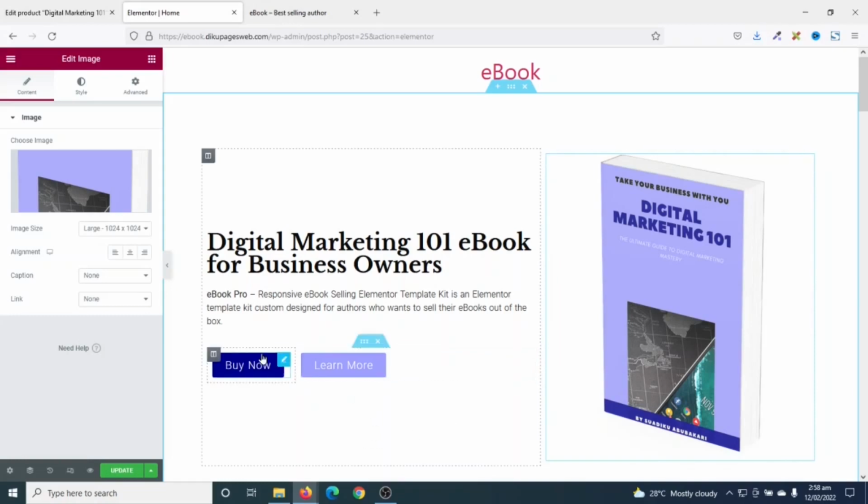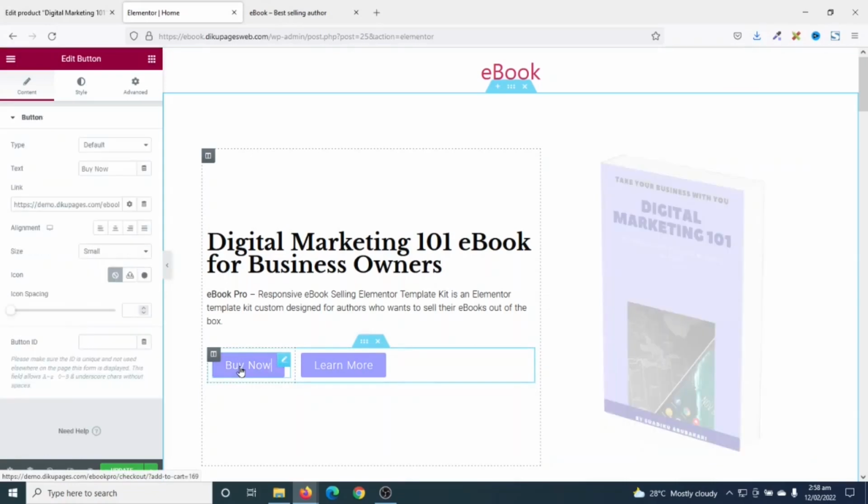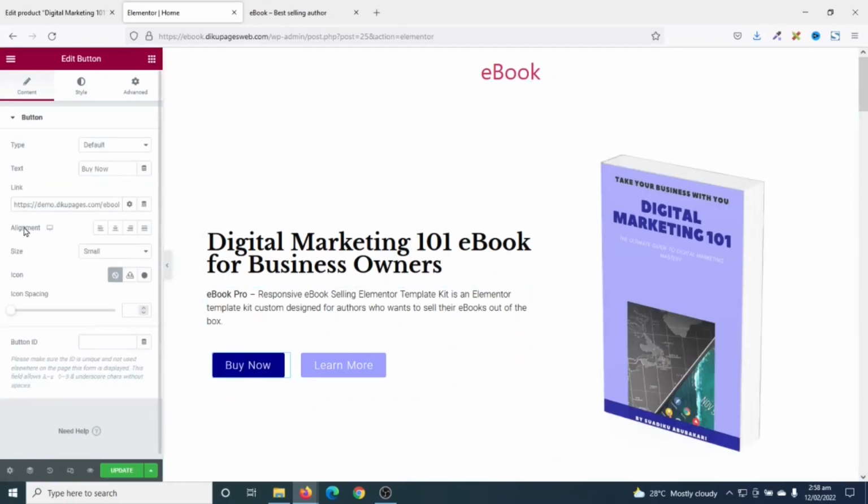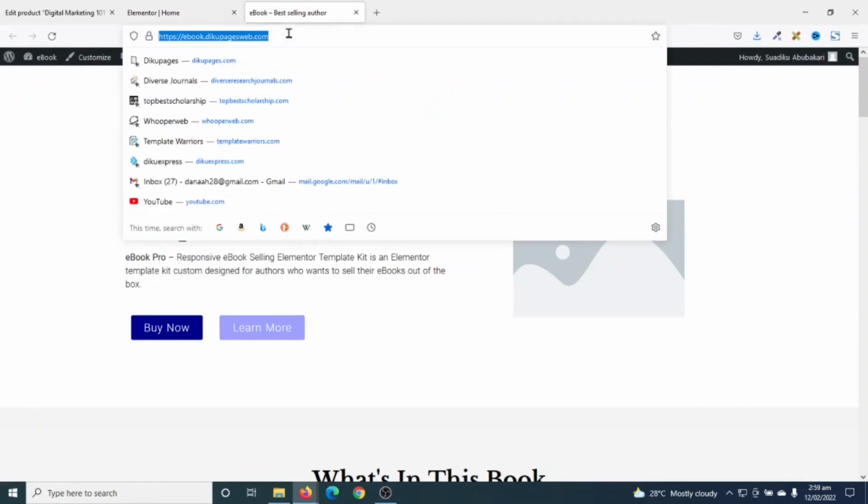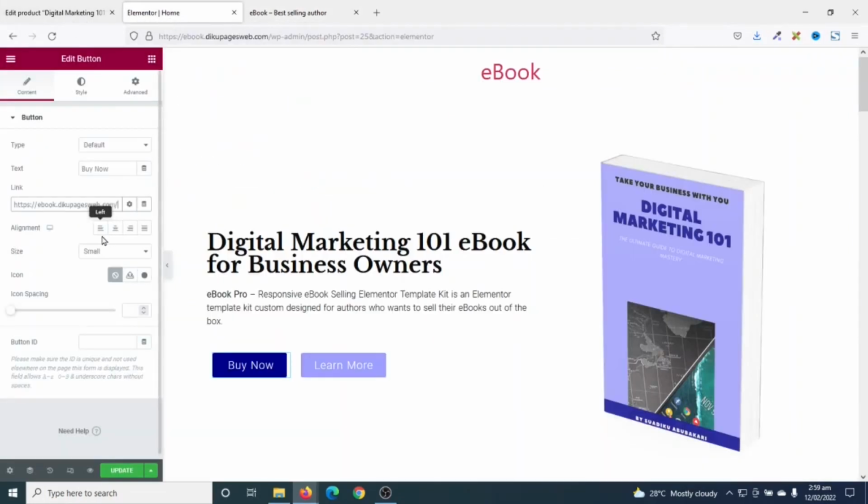The next thing I'm going to do is go ahead and work on these buttons. So I want my users to click on the buy now button in order to go to the checkout page of my ebook. So if I click on the buy now button, you see that I already have a link in here. So what I'm going to do is go ahead and take it off. Then I'll go to the front end of my website and grab this URL, come back in here, paste it.